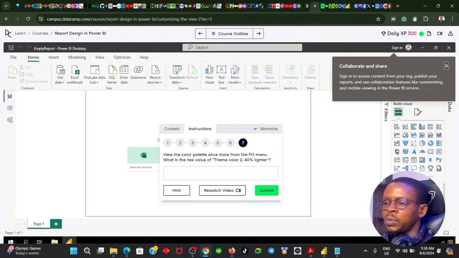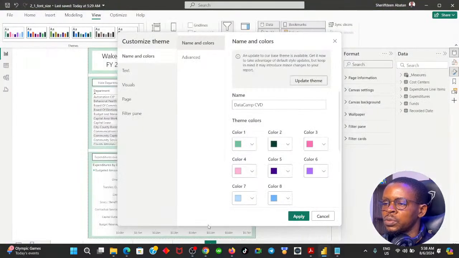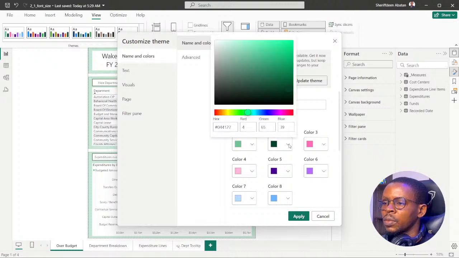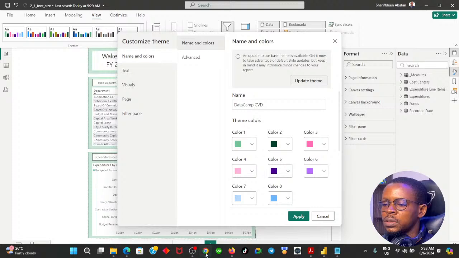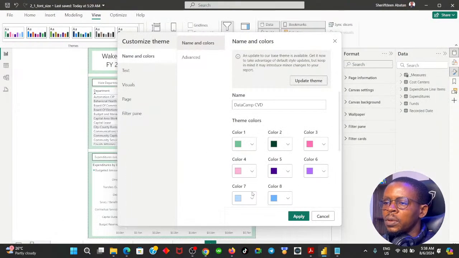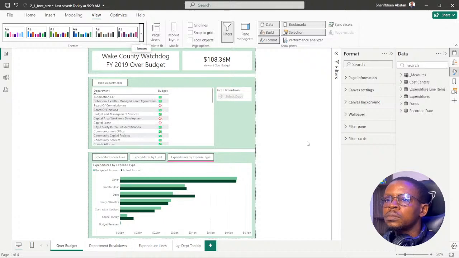What is the hex value of theme color 2? These are the theme colors. This is color number 2. The hex value is 044127. Are we talking about the same hex value? Let's see. Oh, that's wrong. So view the color palette once more from the fill menu.